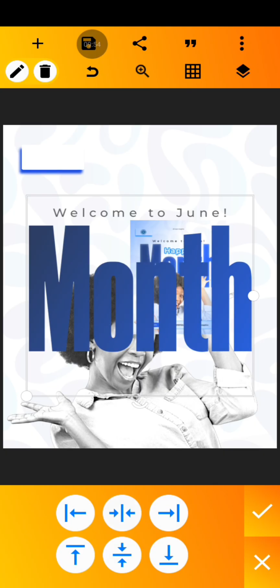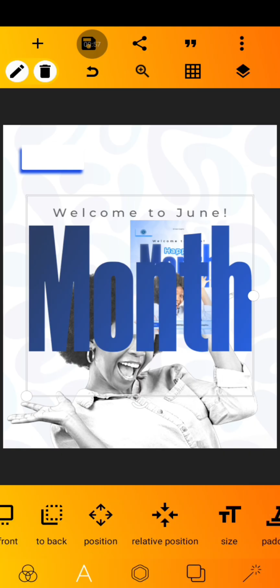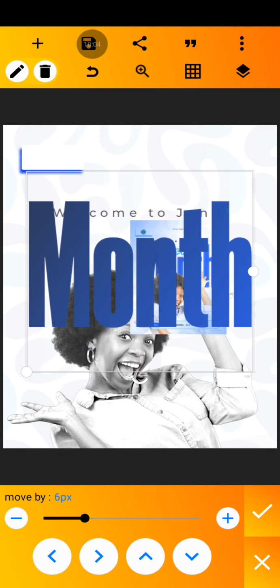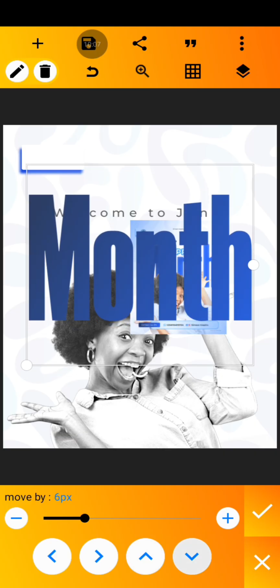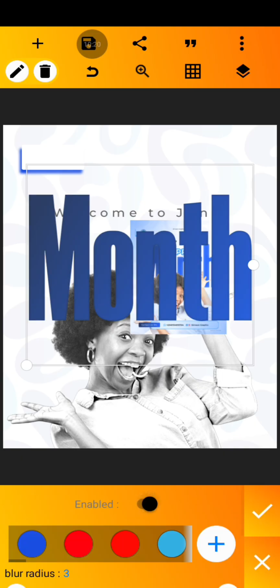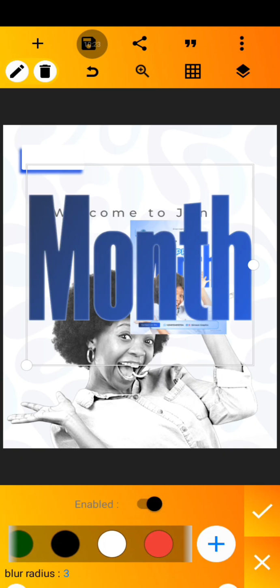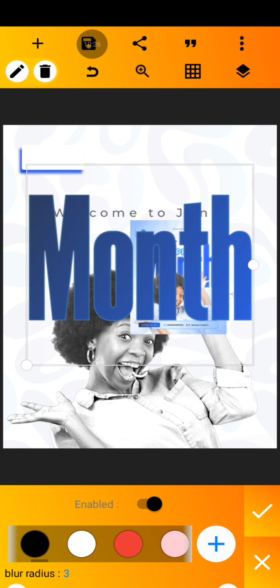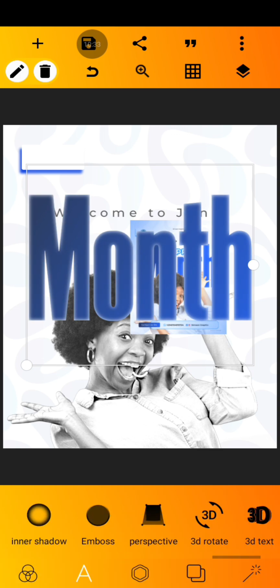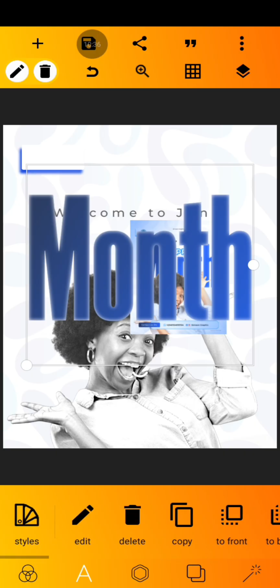So now the next thing, you position it at the center. Yes, at the center. Then you take it up. You can see that the one we have earlier is not like this. You take it up this way. When you bring it up, then the next thing is this. There's something I did. You come to your inner shadow, click on it, click on white. You can see it. Click on white. Then increase the radius.